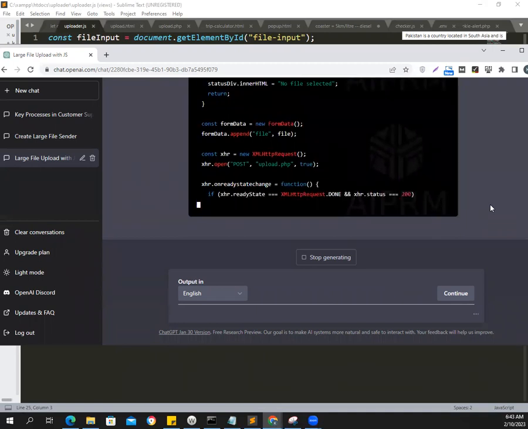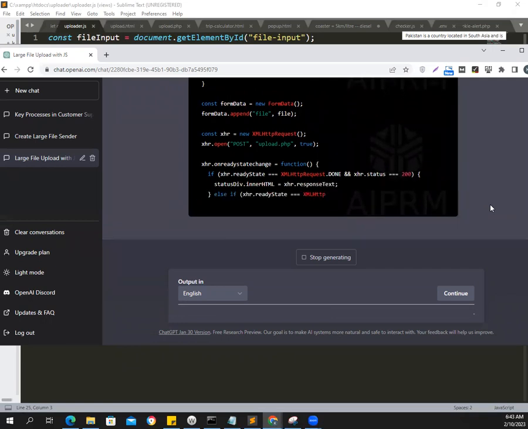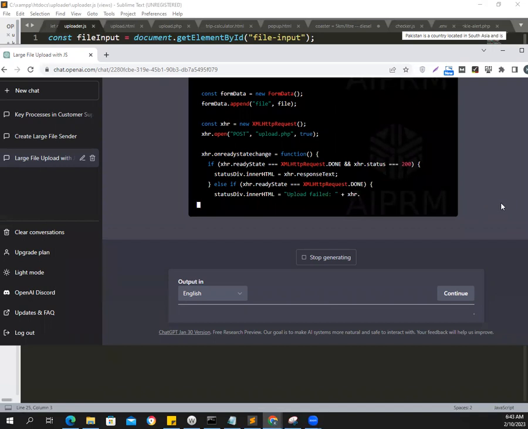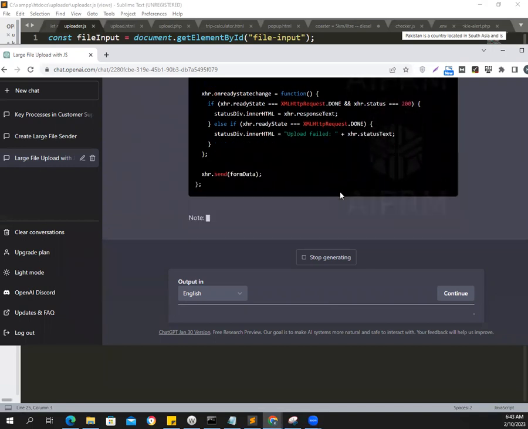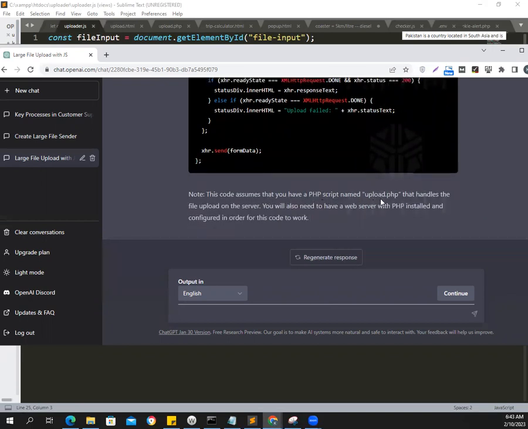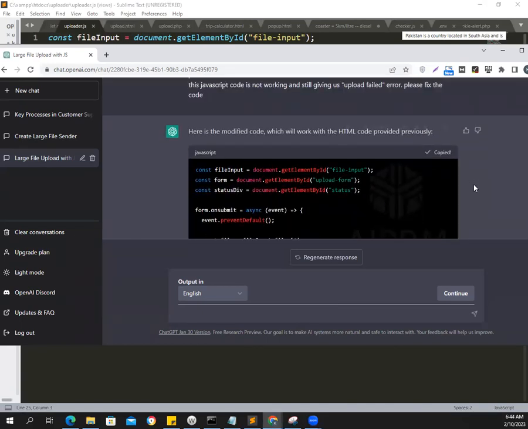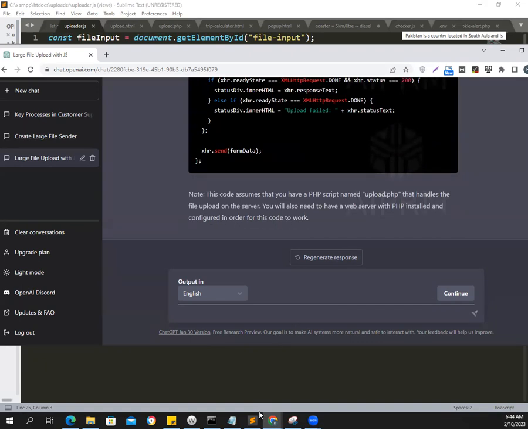It's filling out something. Let's see what it has. So this code assumes that you have a PHP script named upload.php that handles the file uploaded on the server. You'll also need to have a web server with PHP installed. Yes, we already have that. Come on, man, let's give us the right code.